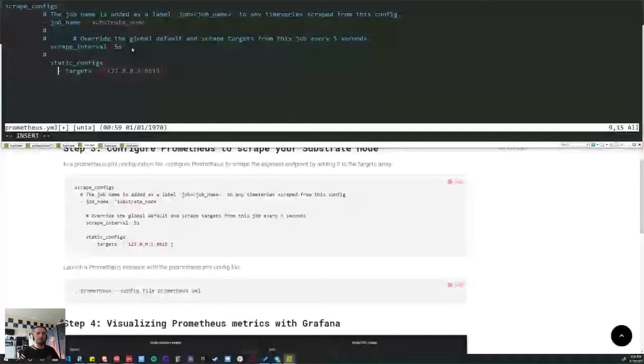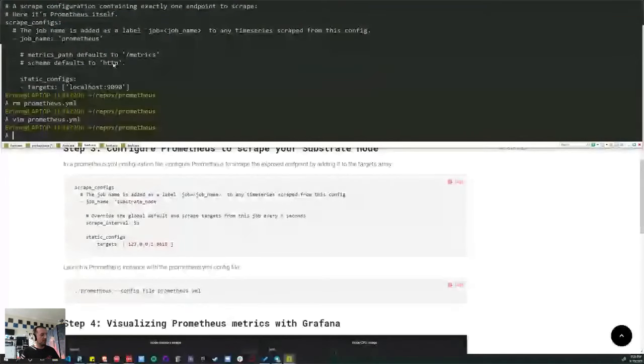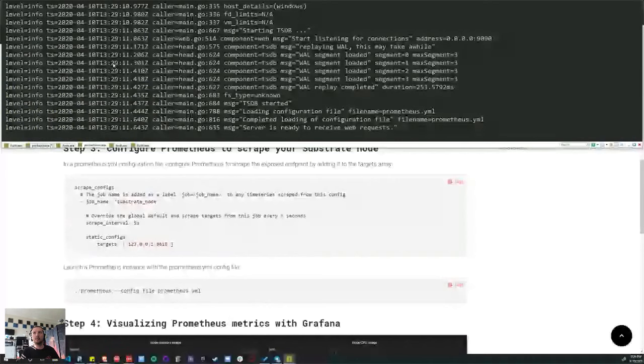So if we save this, and now we have to run Prometheus, right? So we'll execute it from the same folder, and we'll pass in the config file flag so that it knows which config file to read from, and that's going to be our Prometheus YAML file that we just wrote. And now it's reading. That's it. That's all you had to do.